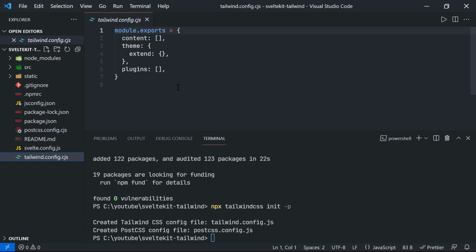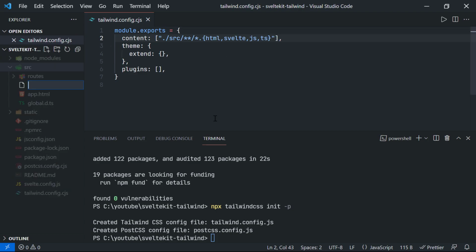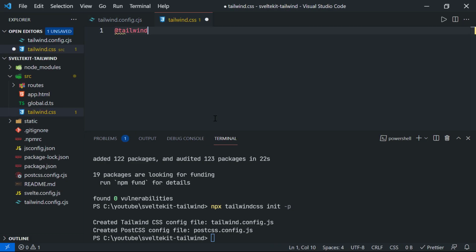To enable JIT, or the just-in-time compiler of Tailwind CSS, we can fill the content with the source directory, include all files, and filter them inside the curly braces to only accept HTML, Svelte, JS, and maybe TS. Now create a new CSS file and give it the name tailwind.css. Add Tailwind base, Tailwind components, and Tailwind utilities.